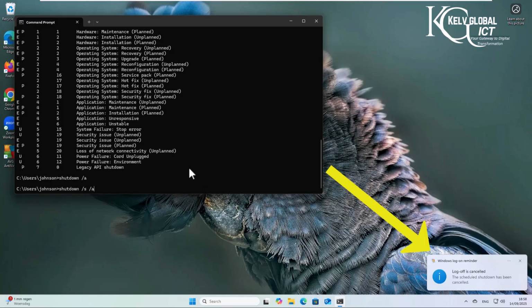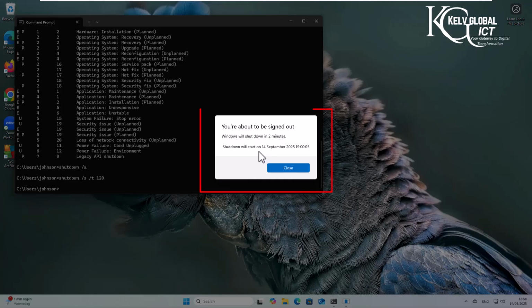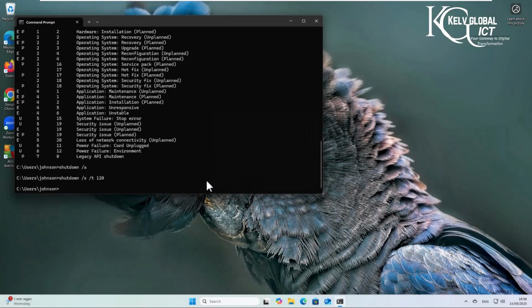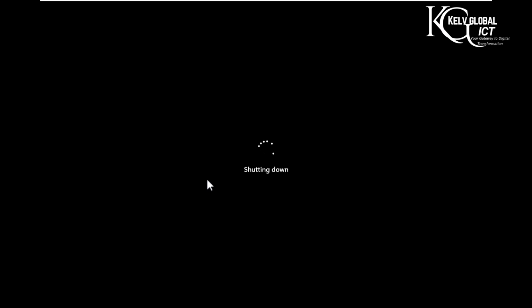So right now we can also do the same for 120 seconds, and if I do this, this is what is going to happen. You can see it says Windows will shut down in 2 minutes. So 2 minutes means 60 plus 60 seconds, which is 120 seconds, which is 2 minutes. But we can also abort using the /a command, and then we can shut down this device with the 0 command. It is going to shut down immediately. Let's see what happens. Hit enter, and my device is shutting down.